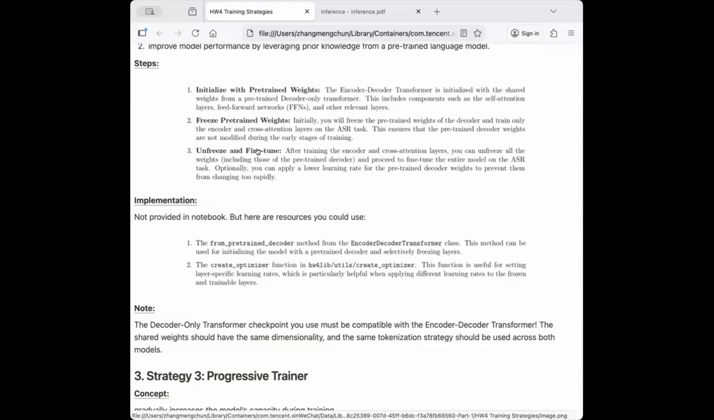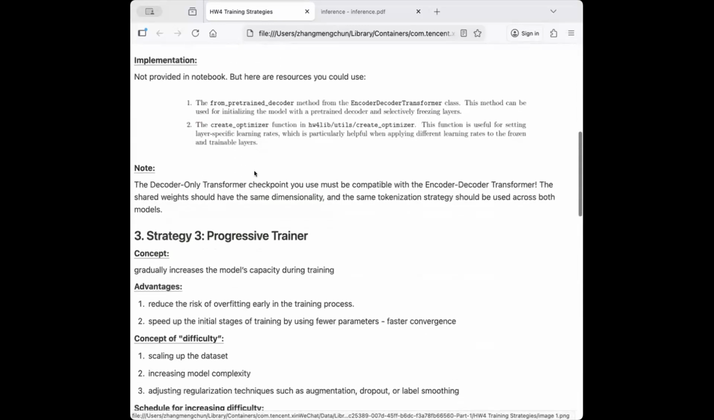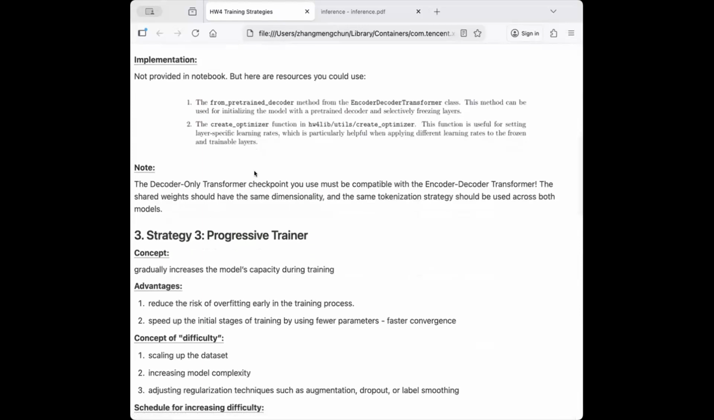In this stage, both the encoder and decoder are updated, and sometimes you may use a smaller learning rate for the pre-trained part to keep the training stable. Okay, for implementation, this part is not provided in the notebook, but there are some helper functions you can use. For example, you can use the from pre-trained decoder function. It can help you initialize the model with a pre-trained decoder and load the corresponding weights.